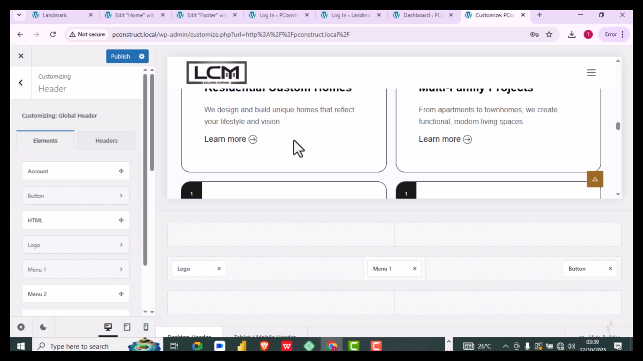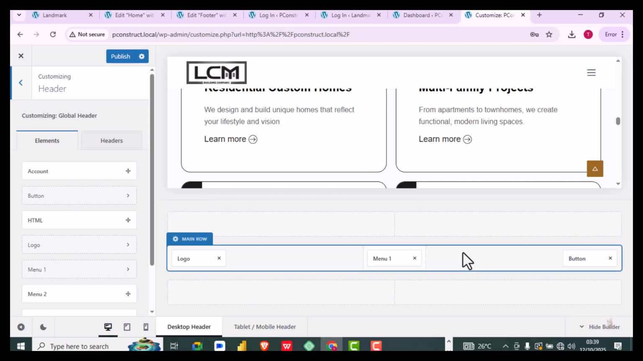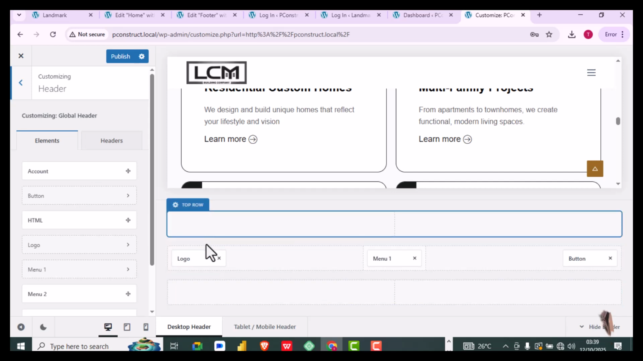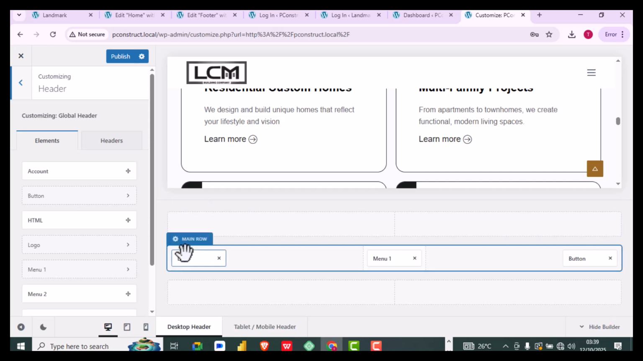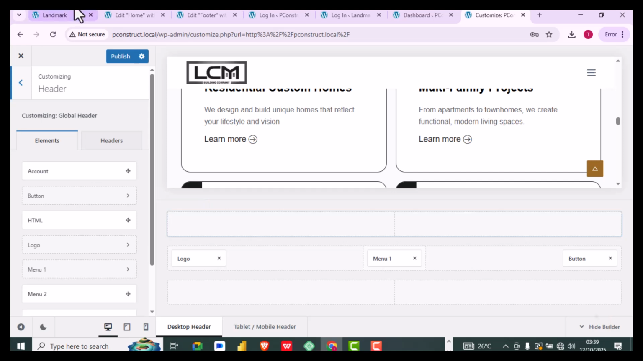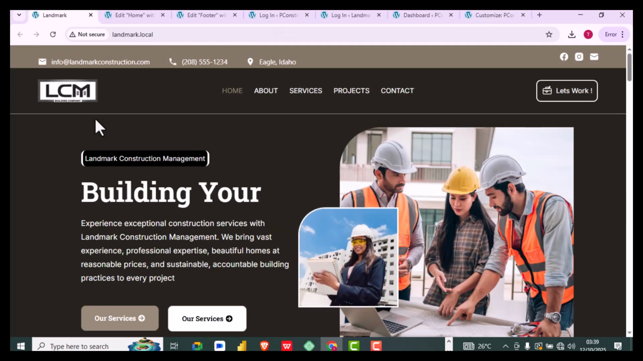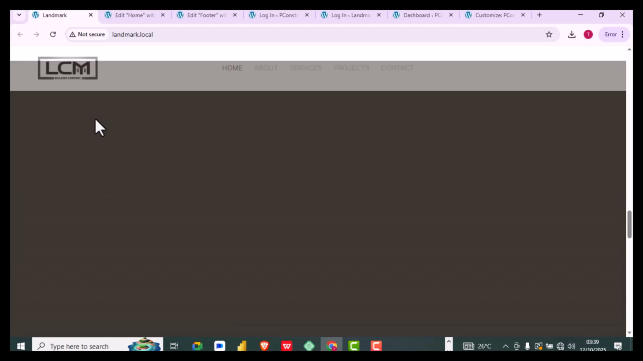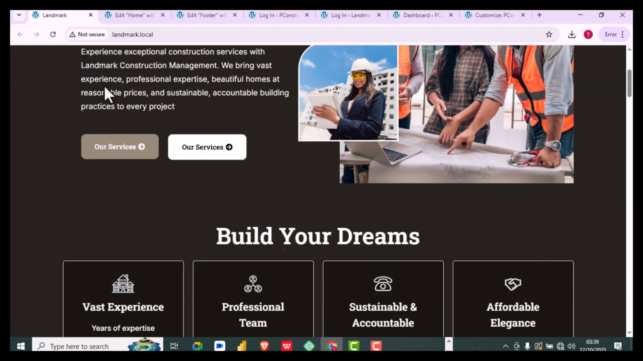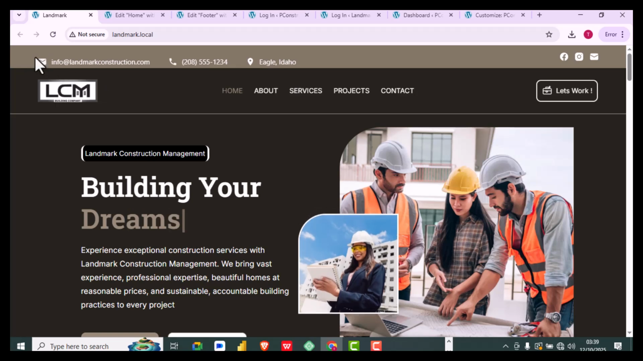So header, since what we did the other time, our header. So you have three headers. You have the top row, you have the main row and the bottom row. So just like our design here, you see that we have the main row, we have the top row.